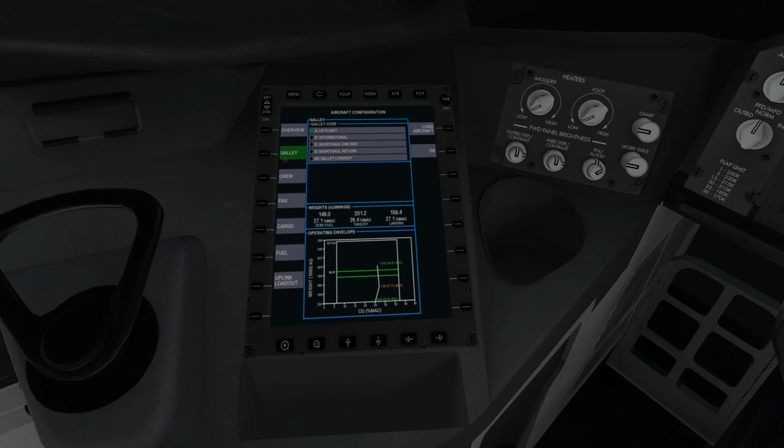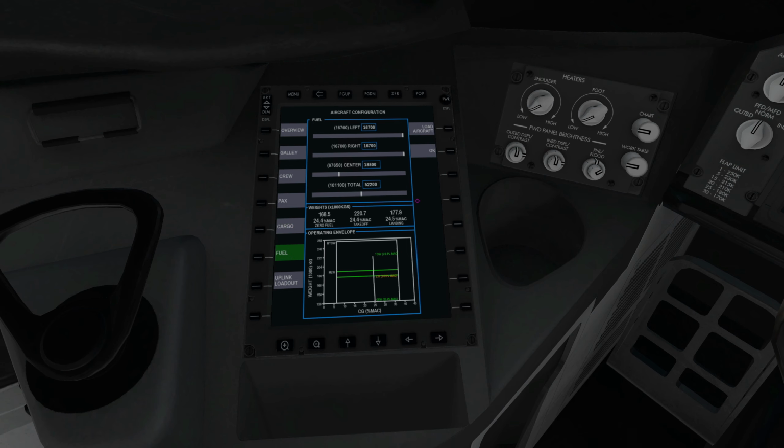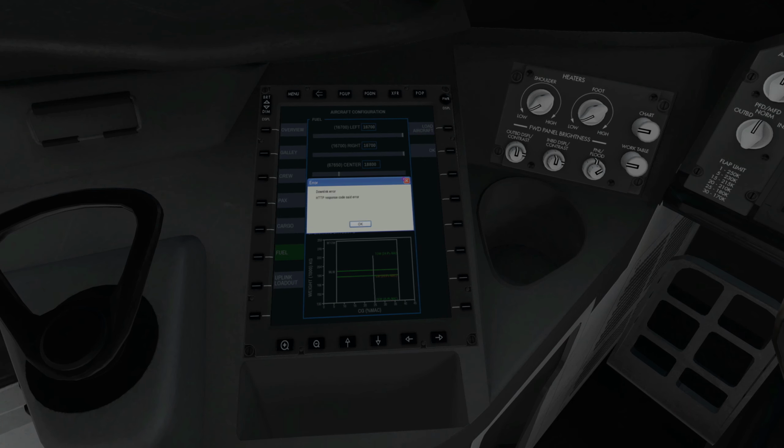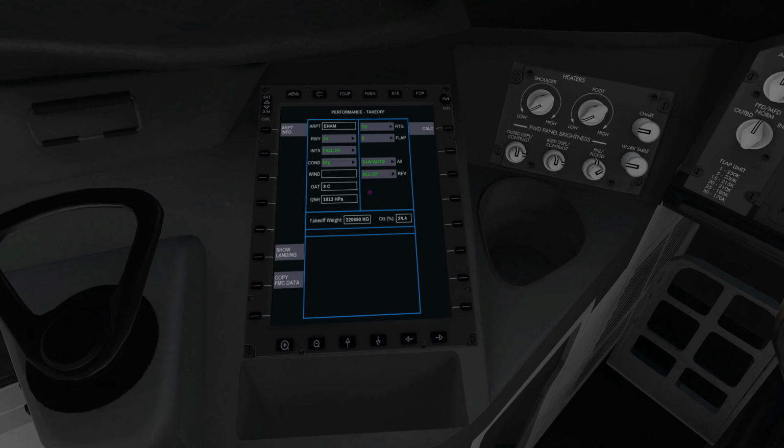Head to the galley, long range. 4 flight deck crew, 12 in the cabin. And also the cargo, 18 tons, it's 18,000 kilograms. That'll be fine right there. Fuel and everything else is okay. I get the aircraft loaded. And we're going to initialize flight performance. Runway 24 here at EHAM.